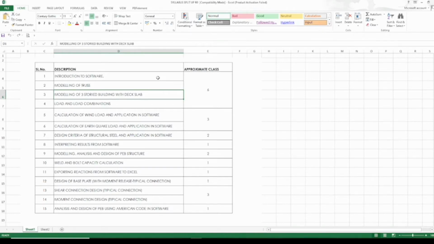The seventh one is the basic design criteria for structural steel and how to apply these things in the software. Design criteria means we will have to go through the code. There are some criteria for design, for example lateral torsional buckling, bending moment, shear force, etc. So before going to the software we have to go through manually what all things are required, so that we will be able to design in the software very easily.